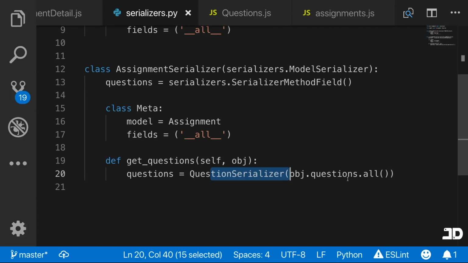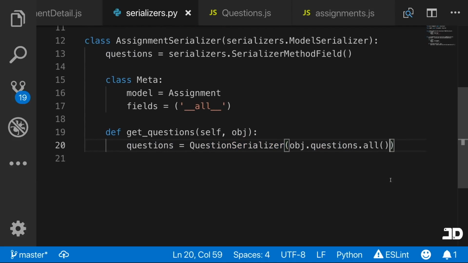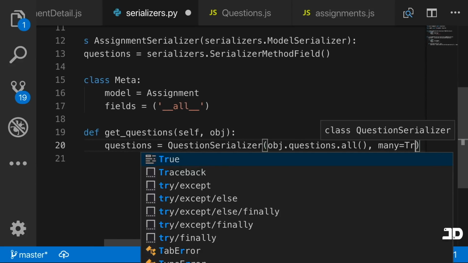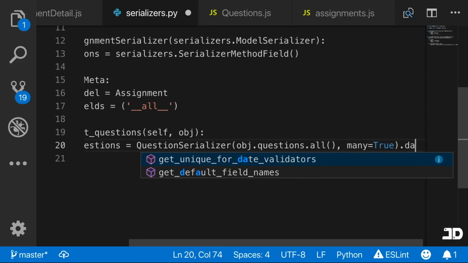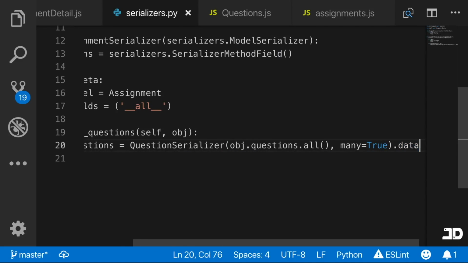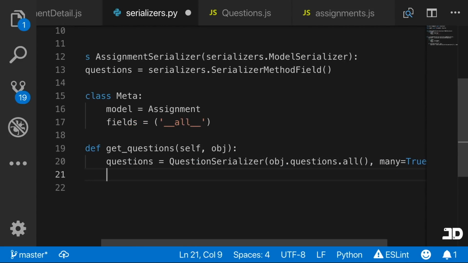And now using the question serializer, we're passing in the object's questions by using the related name. And we want to set many equal to true. That's basically saying there are going to be many questions that we need to pass, because this is a nested serializer. And then we'll just say .data to get the data from the serializer, and then just return the questions.